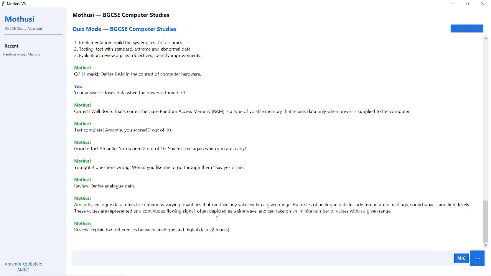Amantle, the correct answers are: 1. Analog data consists of varying quantities, whereas digital data consists of discrete values using zeros and ones. Analog data, such as temperature and sound waves, consists of continuously varying quantities. For example, a temperature reading could be 22.5 degrees Celsius, and it can be measured with infinite precision.